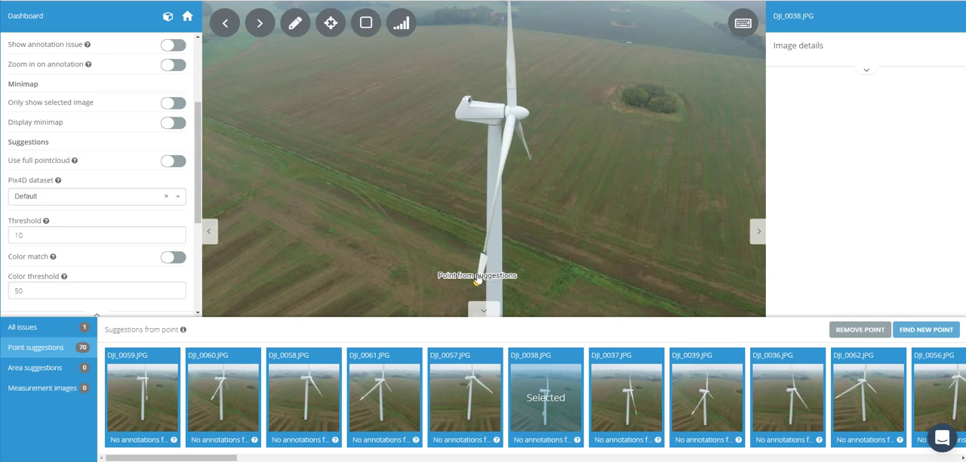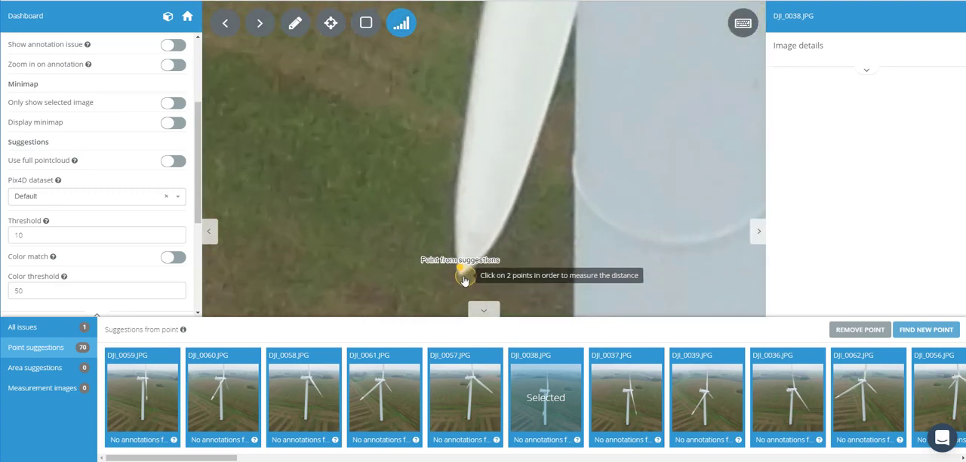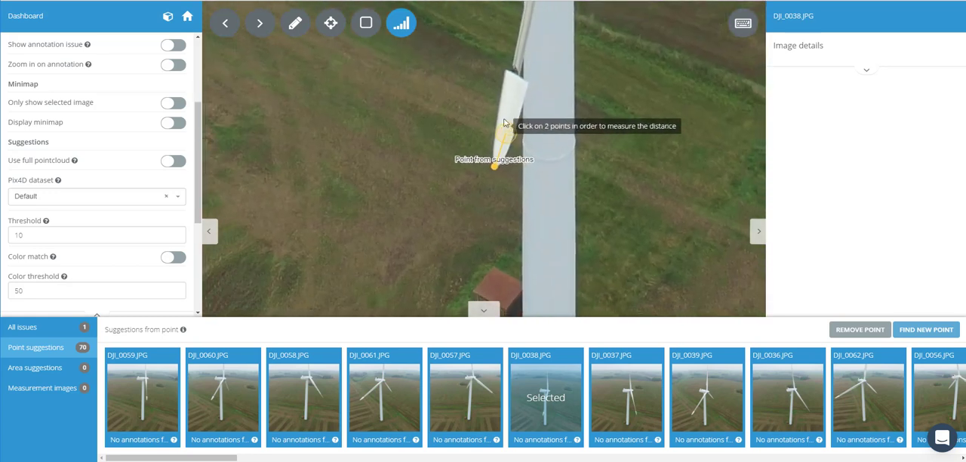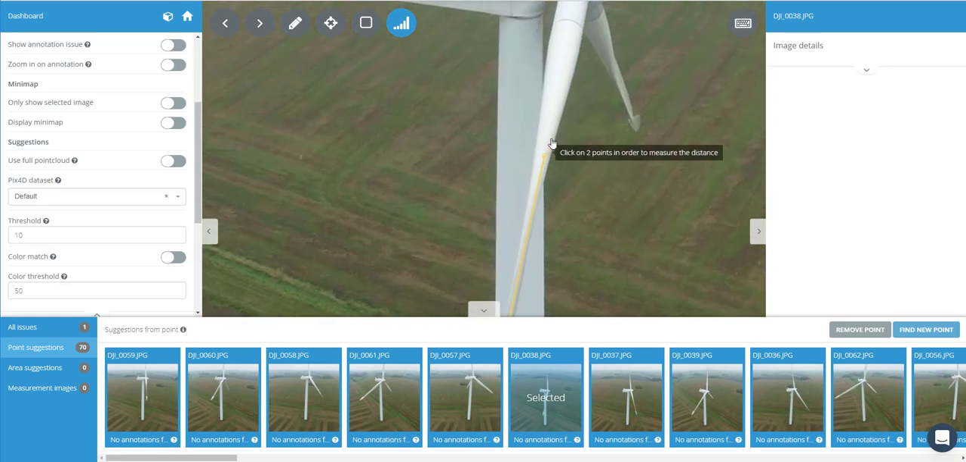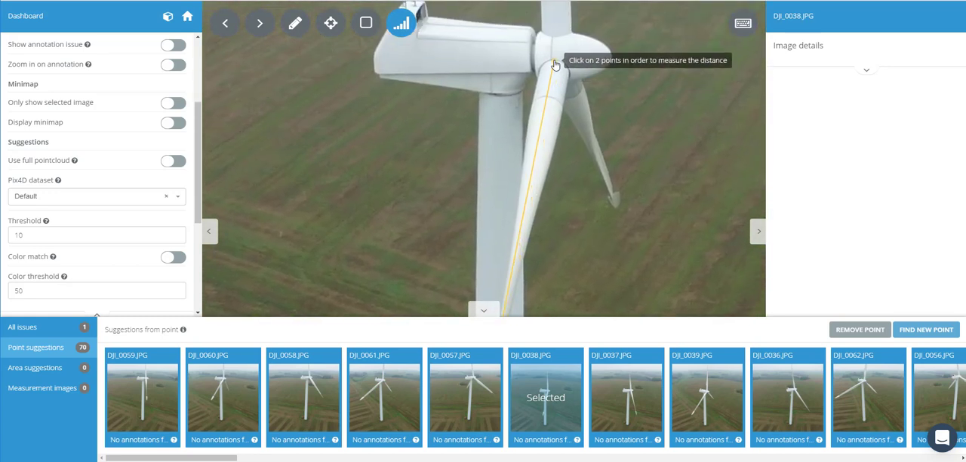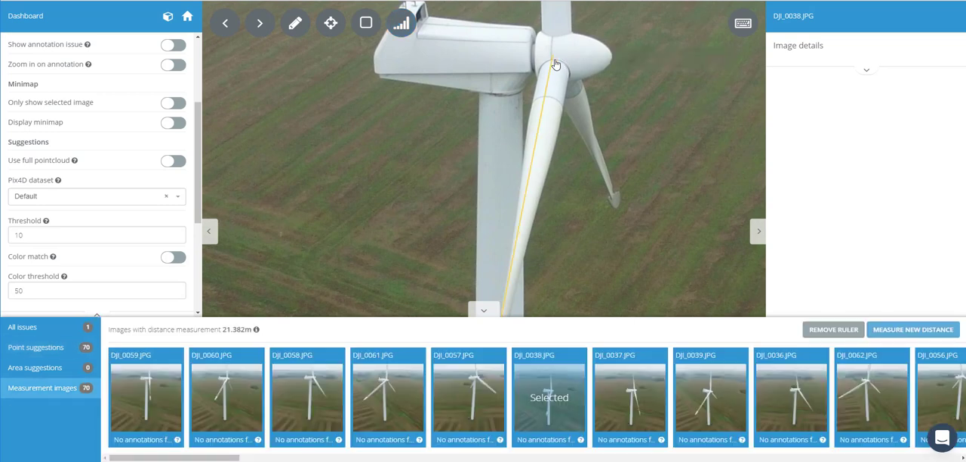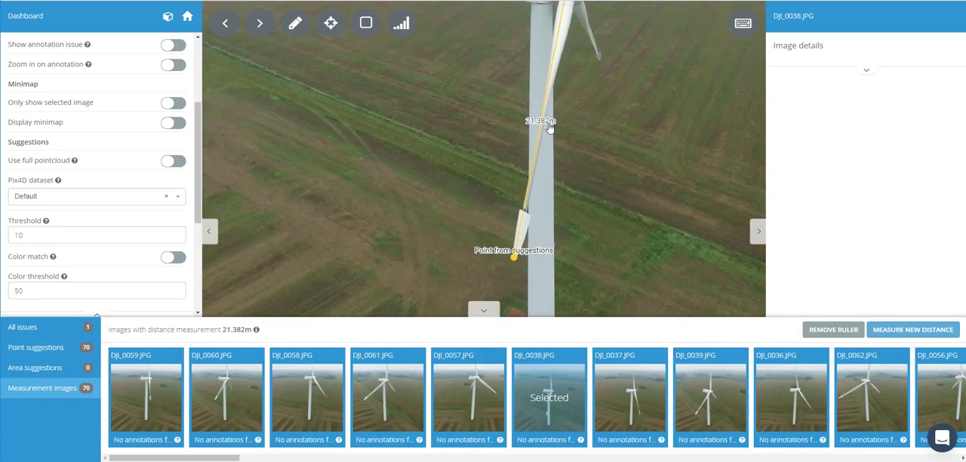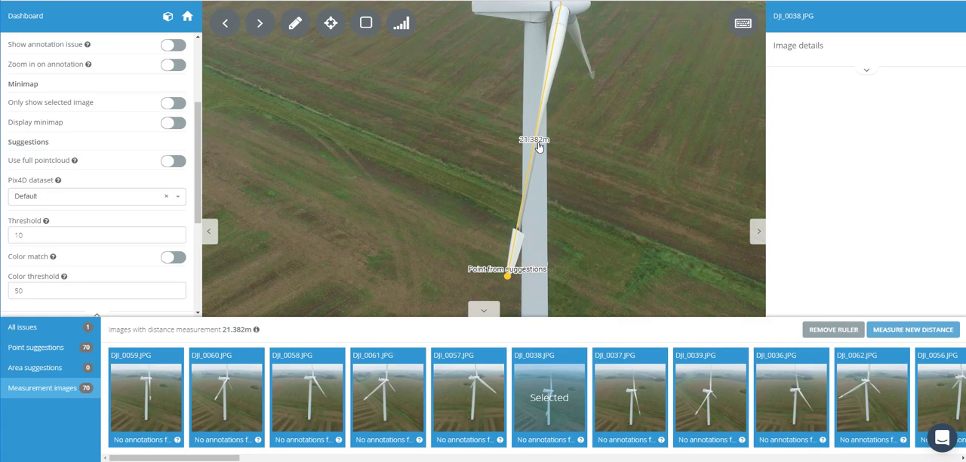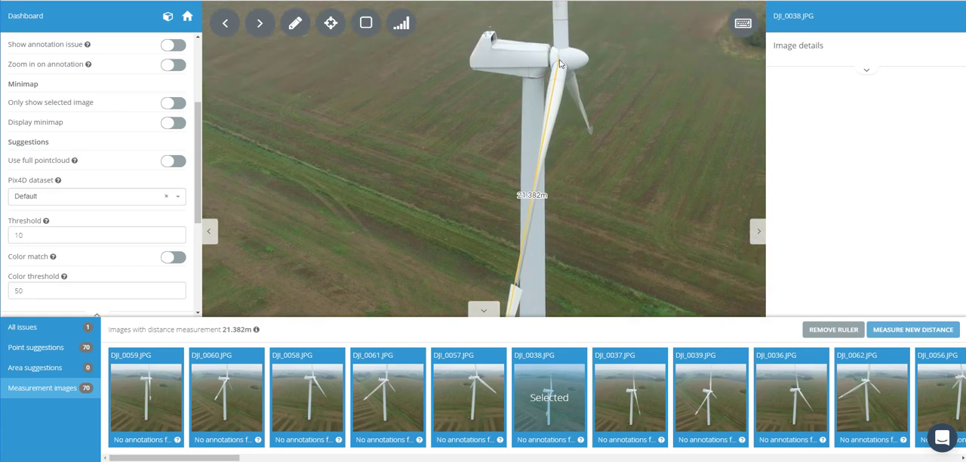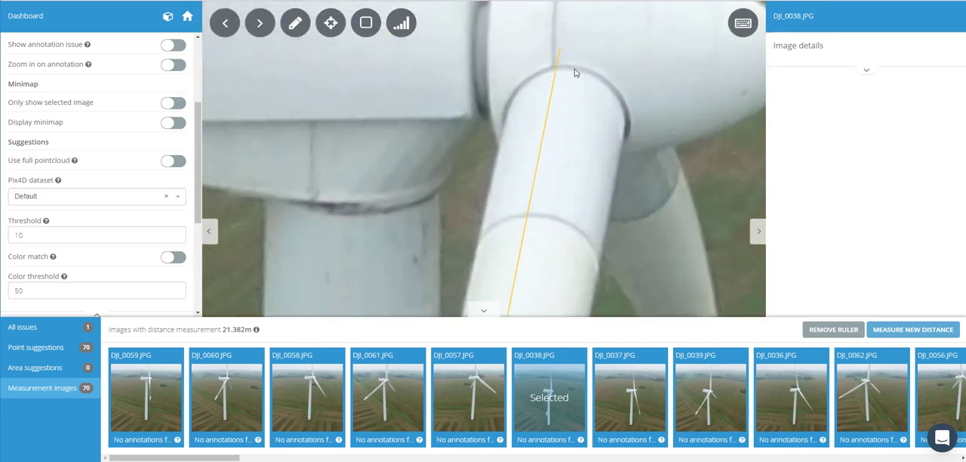But another really cool feature is this one. It's a simple measure tool. So let's try again. Let's try to hit the tip of the blade and see if we can measure the length of it, or at least to the root. And let's see. We get a distance of 21.382 meters.